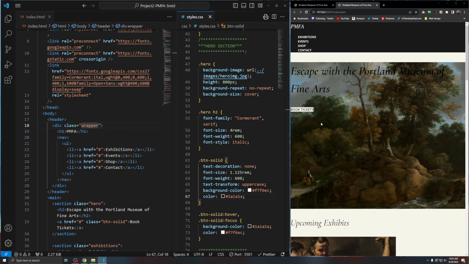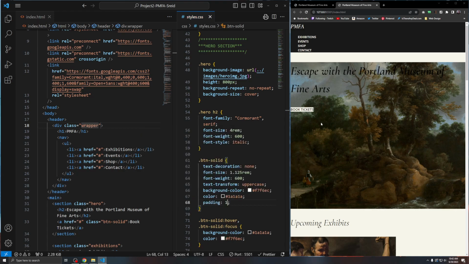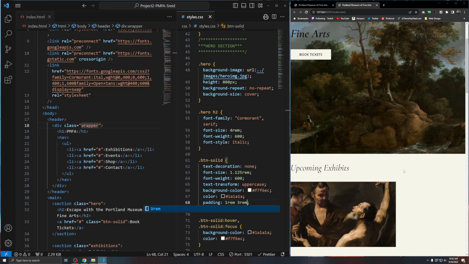So if we remember, space within the content box is padding. So I'm going to add some padding here. I'm going to use the shorthand where the first integer is top and bottom. So I'll just do 1 rem of space, top and bottom. And then my second integer, I'll do 3 rem. So 3 rem space, left and right. So now we've got this much more easy to read call to action button. All right, so let's move on to our next section.